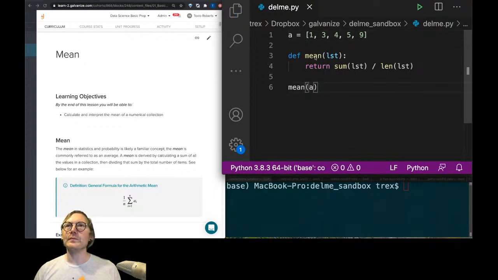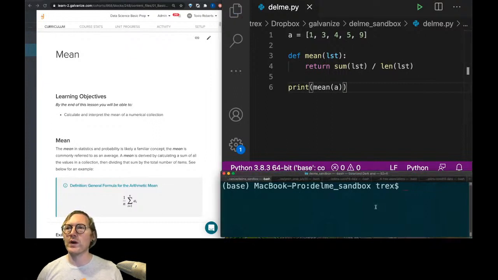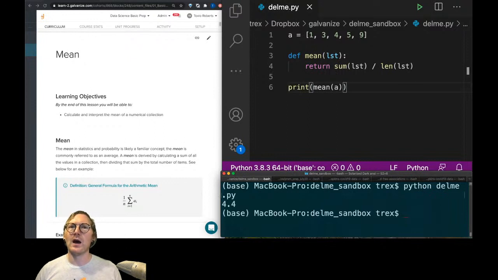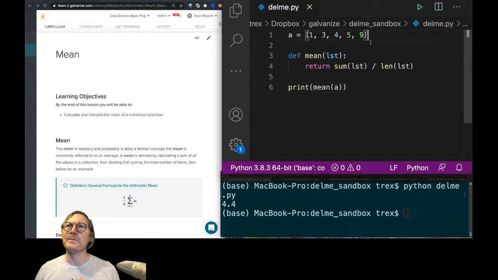So if we're considering what is the central tendency of this, well, we can consider the mean as one measurement of central tendency, right? So what does this get us? Let's do python delme.py. 4.4. Okay, so this has a mean of 4.4, and when we look at this, that kind of makes sense, right?